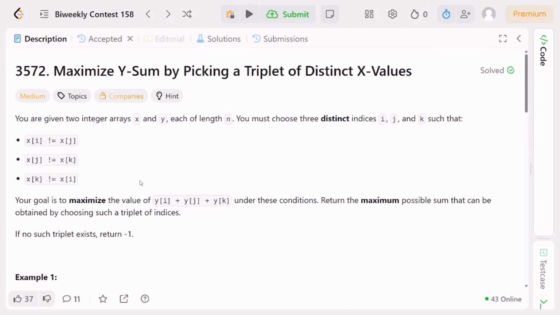Hello guys, welcome back. In this video we are going to understand LeetCode problem 3572, from contest 158, and I have not solved this problem due to some personal issues. So let's continue to understand this problem.